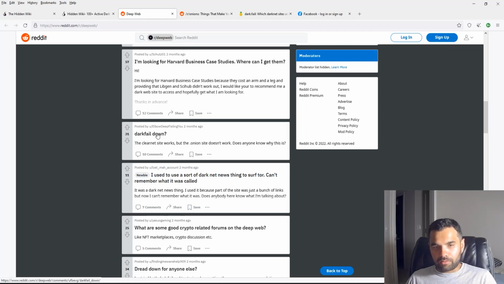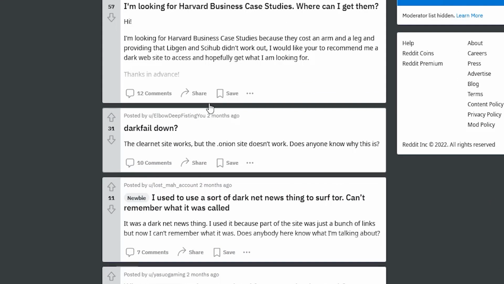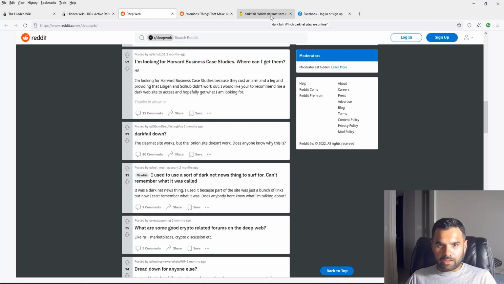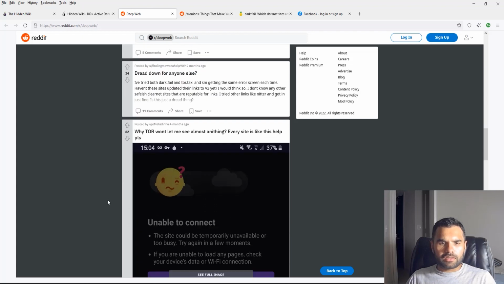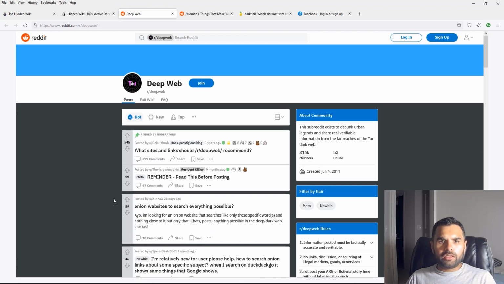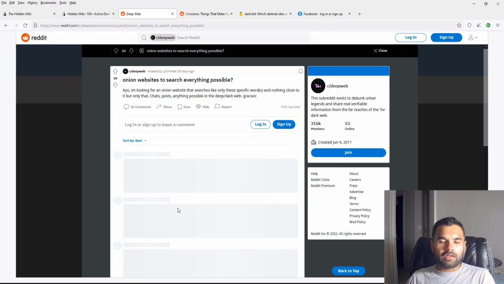People will also post why Dark Fail is down or up. Actually, Dark Fail is one of the popular sites, so that's why I think people have been asking the question. Dread is another one. Dread is similar, I think we saw it last time. It's a good search engine, just like Tor. So yeah, you can ask your questions here. You can also follow some of the posts. You can follow through the answers, and probably you'll get to learn a lot by just reading through this.